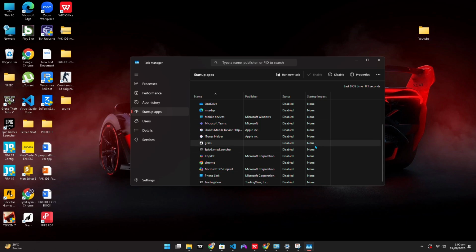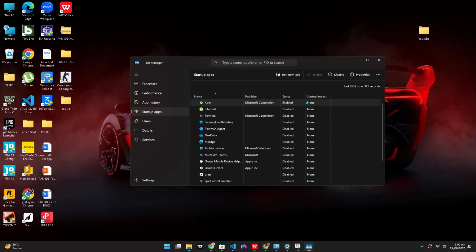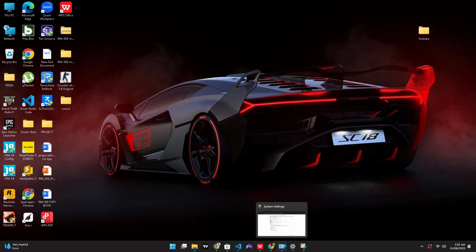Right-click and choose Disable. This doesn't uninstall the app. It just prevents it from loading when your PC boots. You can still open it manually whenever you need it. Your system will load much faster.